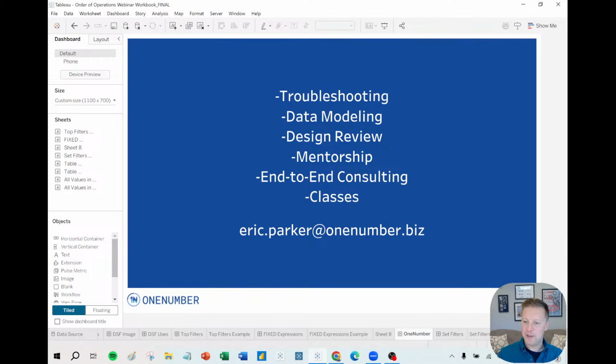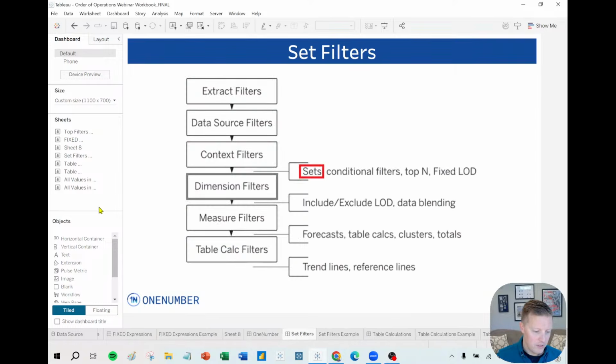Cool. Yeah, I see a couple of chats there. One of them is about how to handle multiple context filters in a worksheet. So if we have time at the end, we could do that. There was another request for another level of detail webinar. To be fair, the previous one we did was probably 4 or 5 years ago, so it might be time for an update on that. Okay, cool. Thanks. All right, let's dive into set filters.